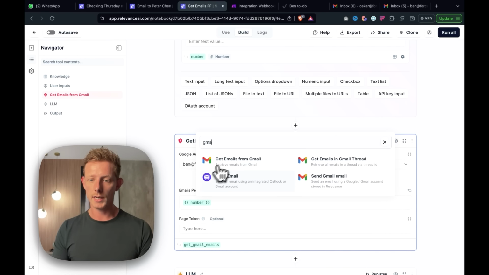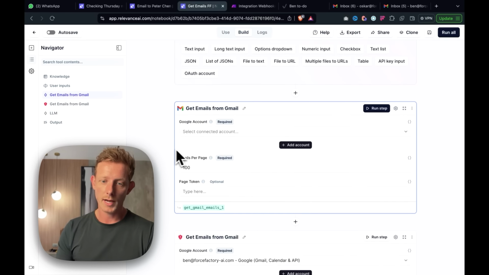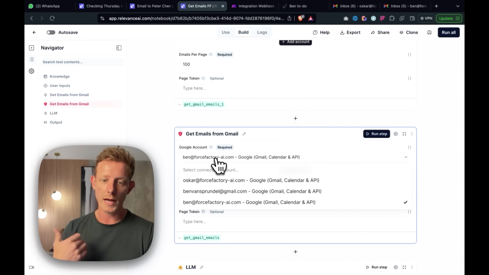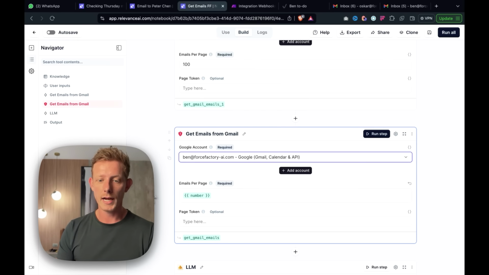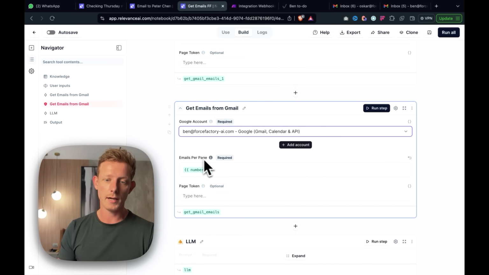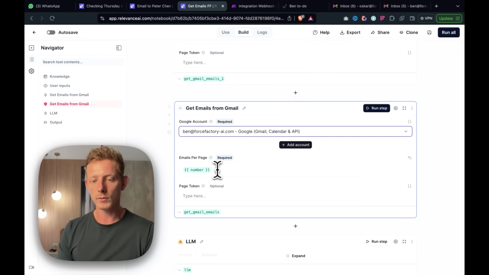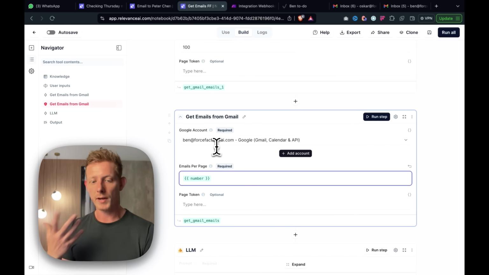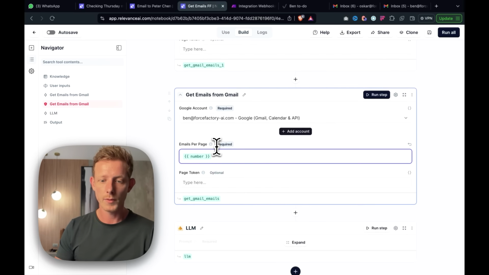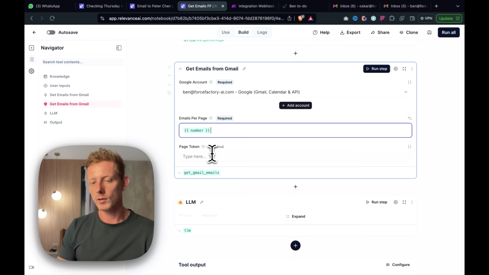So you can see the get emails module, and you will have to connect your account, which is quite easy, just a Google login. And then you can decide the amount of emails you want to retrieve. In this case, I put in a variable because depending on what I want, our agent is going to fill out a different number. And the page token you can ignore in this case. It's not very useful for this specific one.